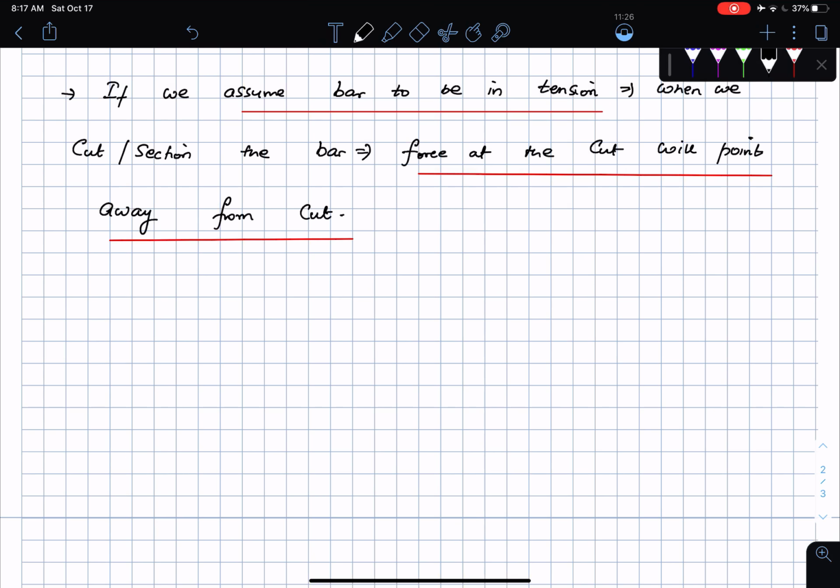And more importantly, when do I use the method of sections? So, when to use the method of sections.